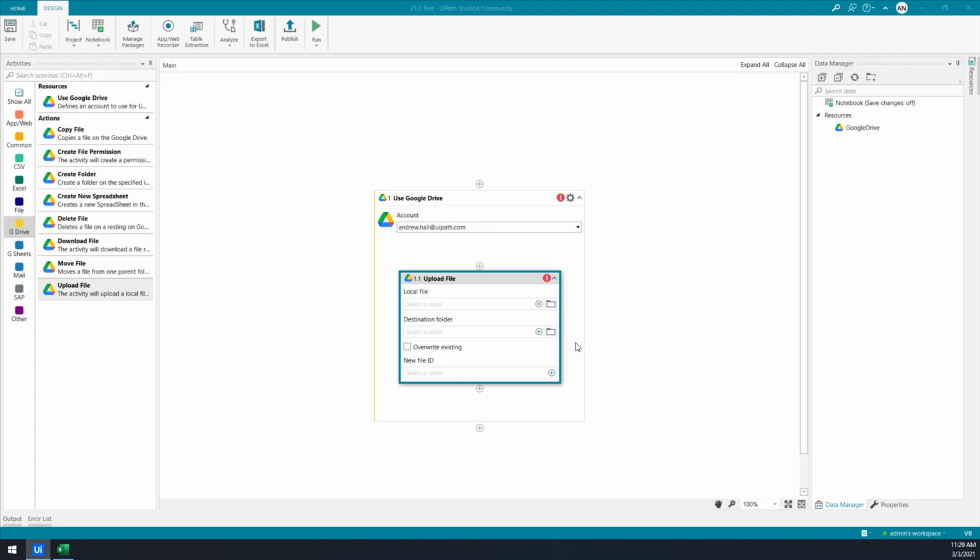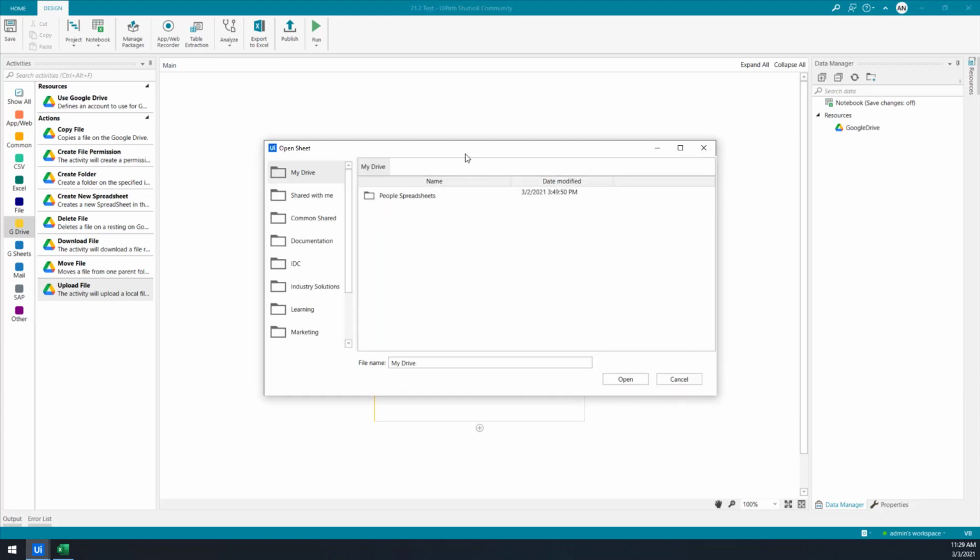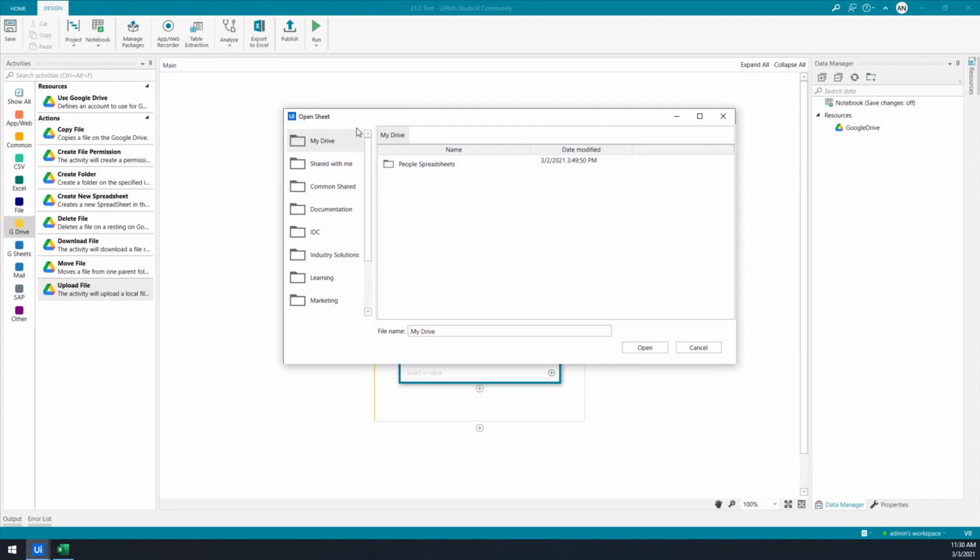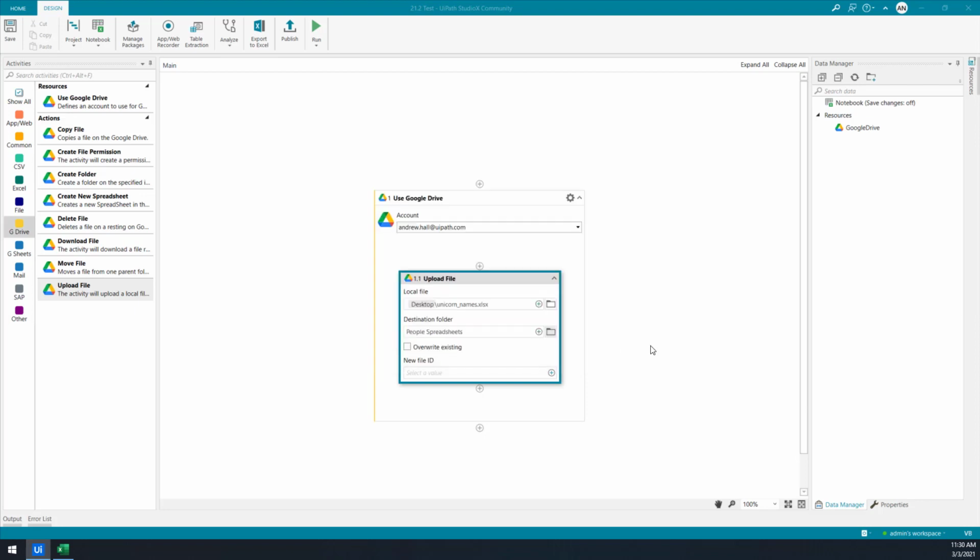And then it's going to ask me for the destination folder in Google Drive. If you notice, when I click Browse, I now have a browse experience here in Google Drive that's going to show me my folders in Google Drive, because we're picking a folder here, we're not picking a file. I want to choose this People Spreadsheets, and I want to click Open, and it's now automatically chosen the destination folder for me.